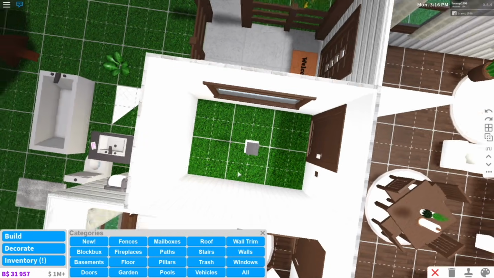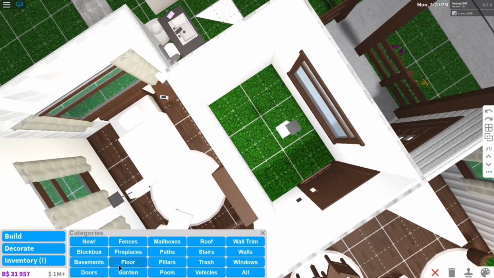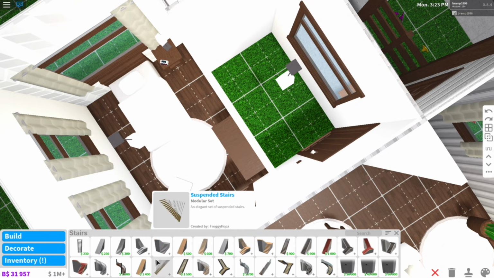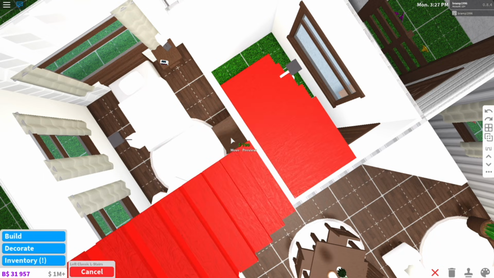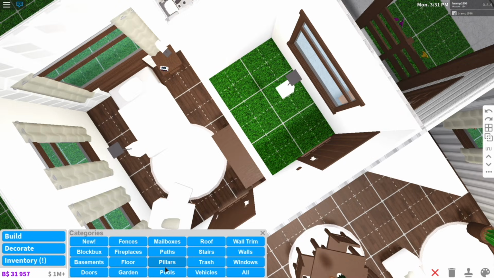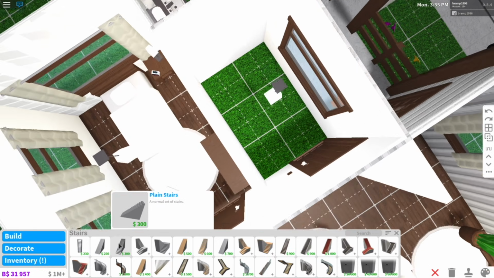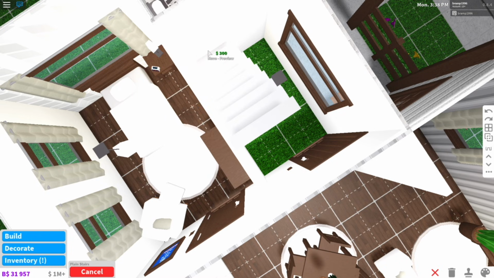So now that my floor has been removed and I'm in the house, I am going to mark the area of where my stairs are gonna go. So I'm gonna pick a set of stairs that I want, and I kind of want the L-shaped stairs, but you can use any stairs of course if you want to. I'm not going to use the L-shaped stairs because I feel like they will take up too much space. So I'm going to be using the plain stairs. Why not? So let's say I want my stairs to be right here.